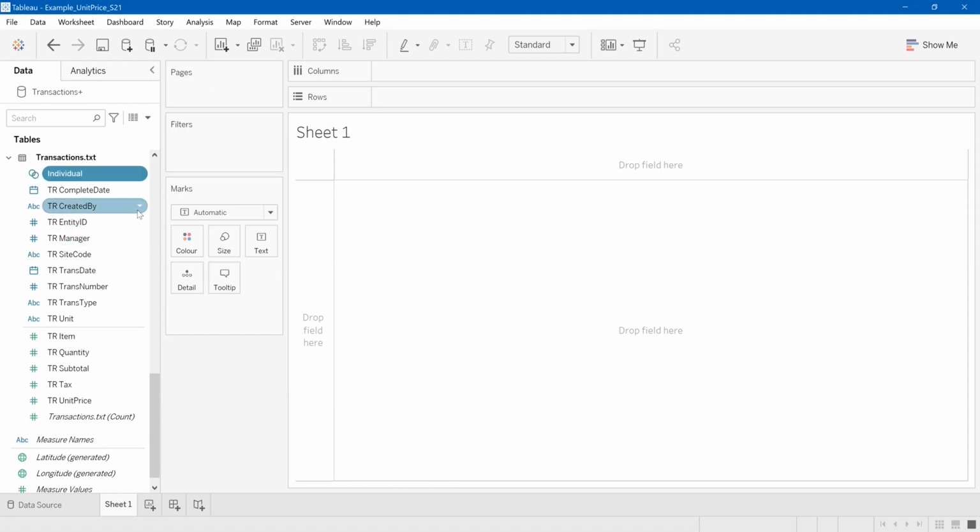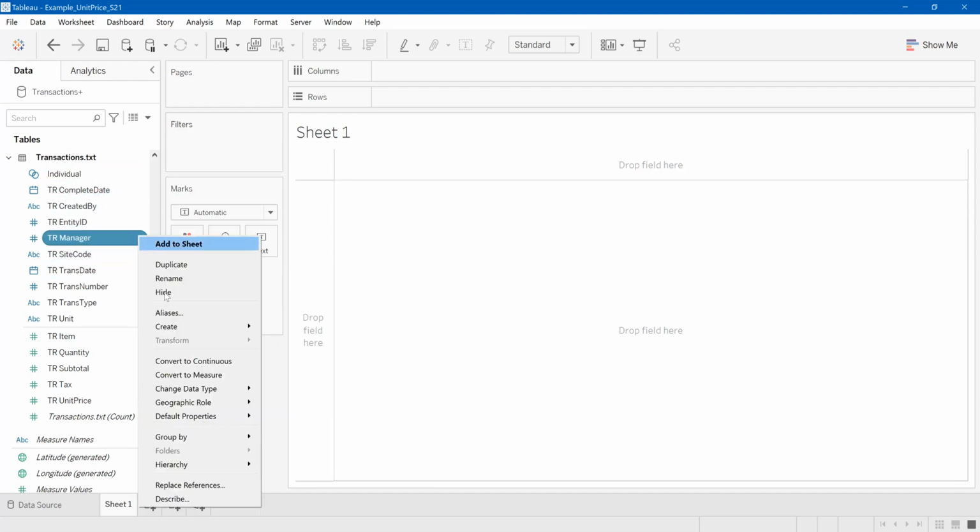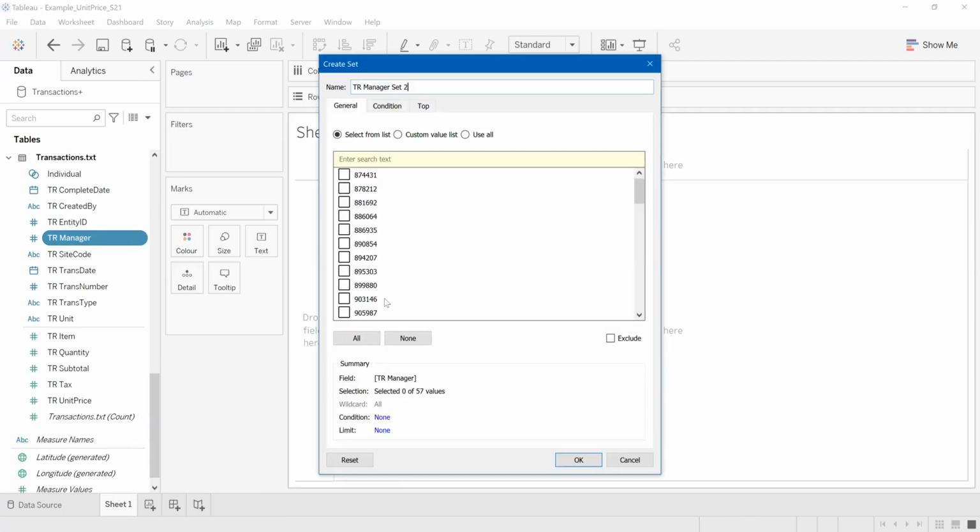Then I'm going to create another set that excludes this one individual. So I'm going to go here and create another set. And I believe that this is the one I selected. All right, so I'm going to exclude. Well, I think that's one way to do it, and then select all. Oops. I'll just do it this way. I could have just selected 905987 and pressed exclude, or selected everything and then unchecked 905987. So I'm going to say okay.